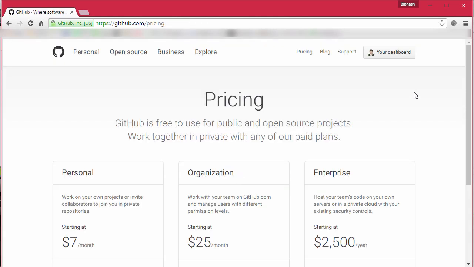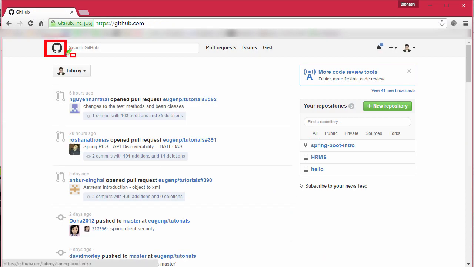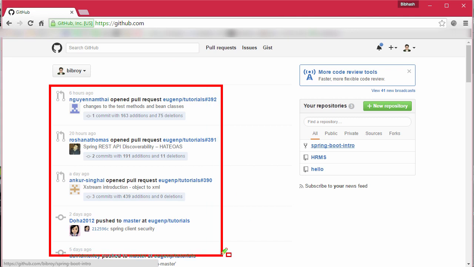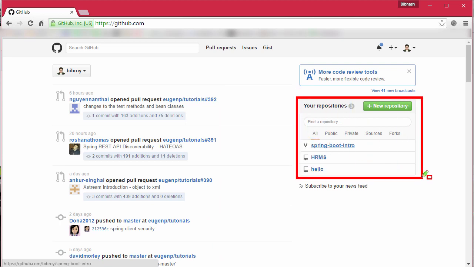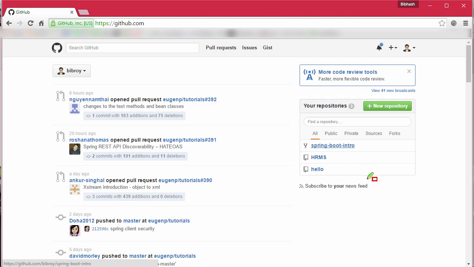Let's go to my dashboard. I click on this button, your dashboard. So you can see right here the GitHub logo. There is a convenient search box here. This is the section where you get the news feed. And if you have any existing repositories, it will be highlighted here. So as you can see, I have 3 projects in GitHub. You can create a new repository by clicking on the new repository button here.